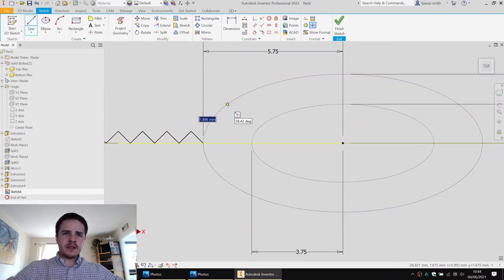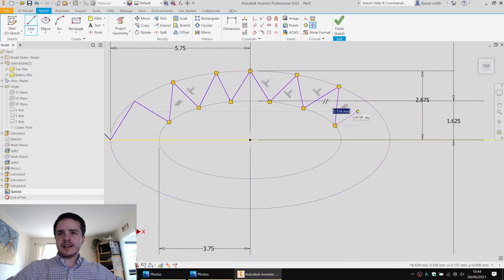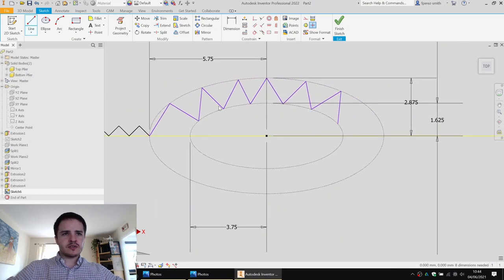Now, they're a little bit tricky to measure, but we happen to know that they're all equal. So we'll go along here and we're going to create a whole bunch of lines. 3, 4, 5, 6, 7, 8, 9, 10. Excellent. And then it will probably go off from there, but we'll continue it shortly.